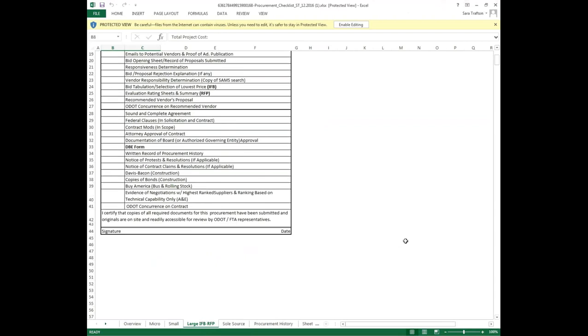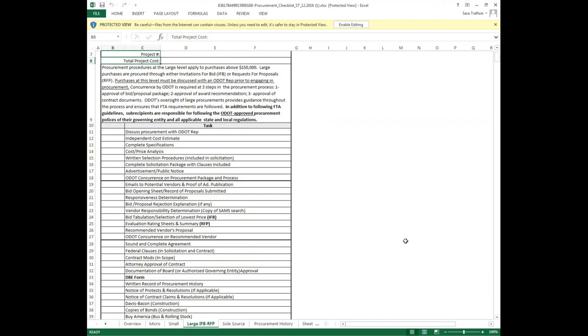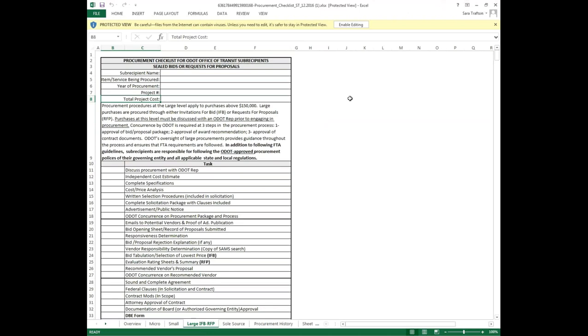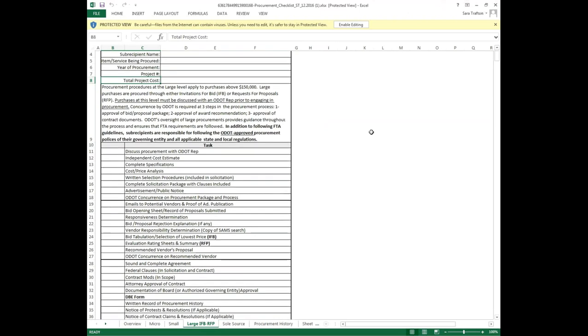When we get to the large competitive over $150,000 purchases, things get a little bit more complicated. The top part's always the same, where you're going to enter what you're procuring, your procurement project number. When you get to this stage, we're going to be heavily involved in the process with you, and you are going to require concurrence by ODOT at three steps. First, the approval of your bid proposal package. That's going to include your notice of RFP, advertising, along with the actual proposal package.